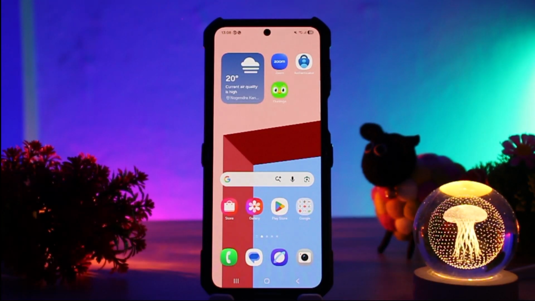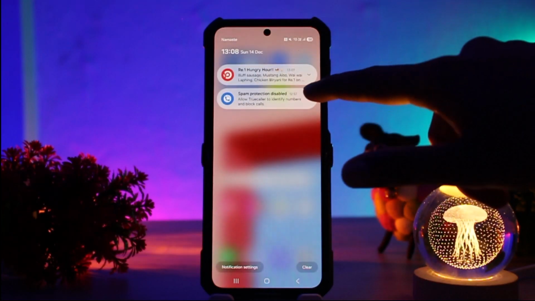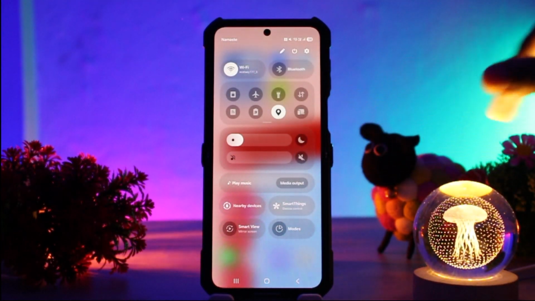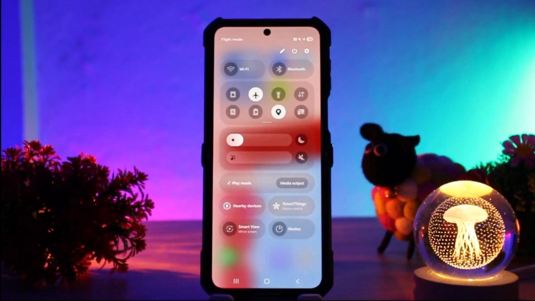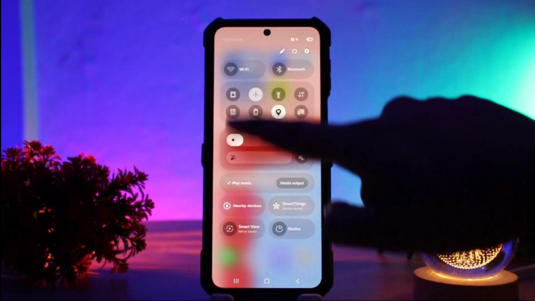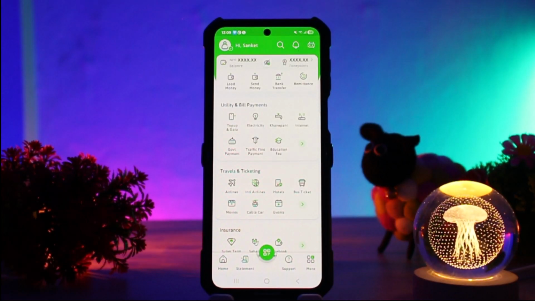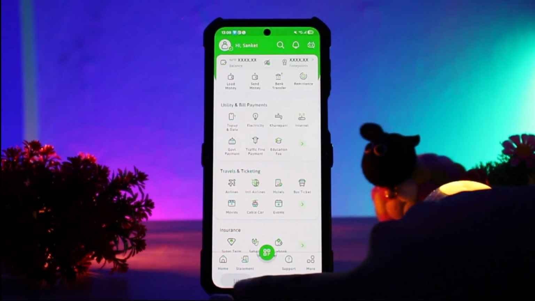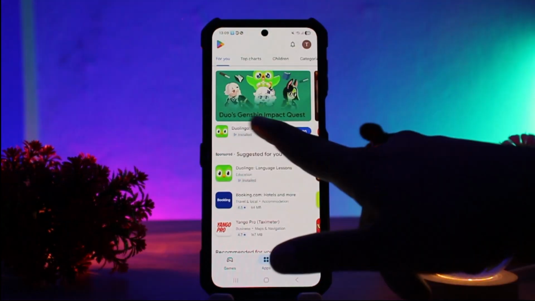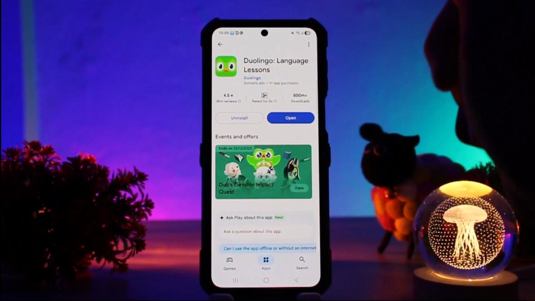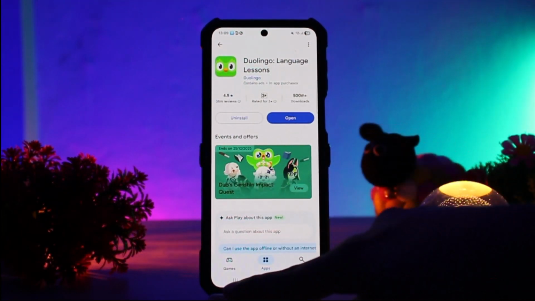So let's get started. The first basic thing you need to do is make sure that your device is connected to Wi-Fi or mobile data. If you're already connected and it is still not working, then simply turn on the airplane mode for a few seconds. Turning on the airplane mode for a few seconds helps reset all the network settings on a device and also helps fix the bug and error which is occurring on that.